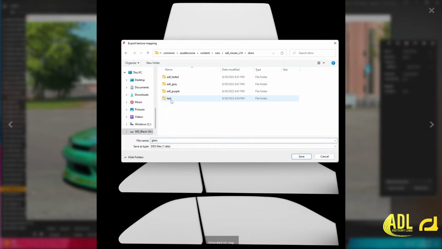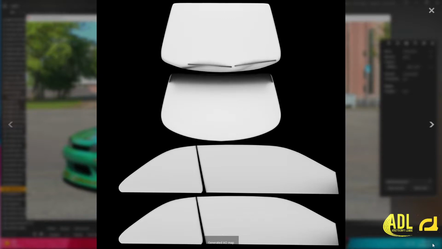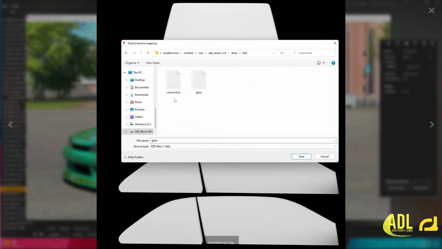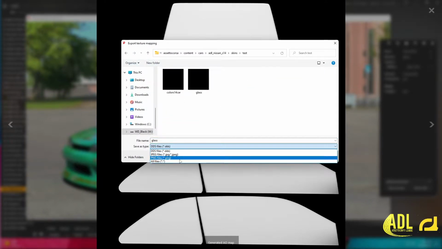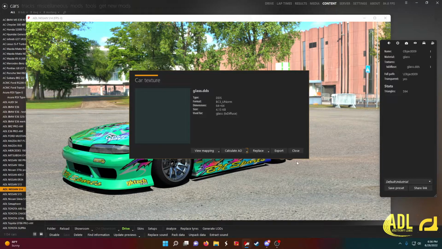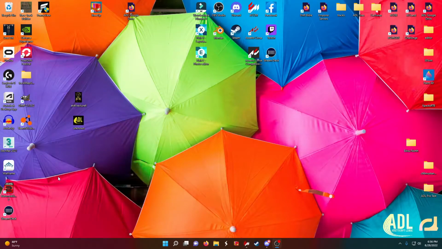Save. Go back into skins. Go back into test. We're going to leave it just like that. Save as glass. Like I said, don't change the file name. Save. Wait for the save symbol to pop back up down here again in the bottom right hand corner. Save again. Back into your test folder. Save as PNG. Save. Okay. Wait a second for that to save. Close out of this. Close. Close. We'll just minimize that for now.